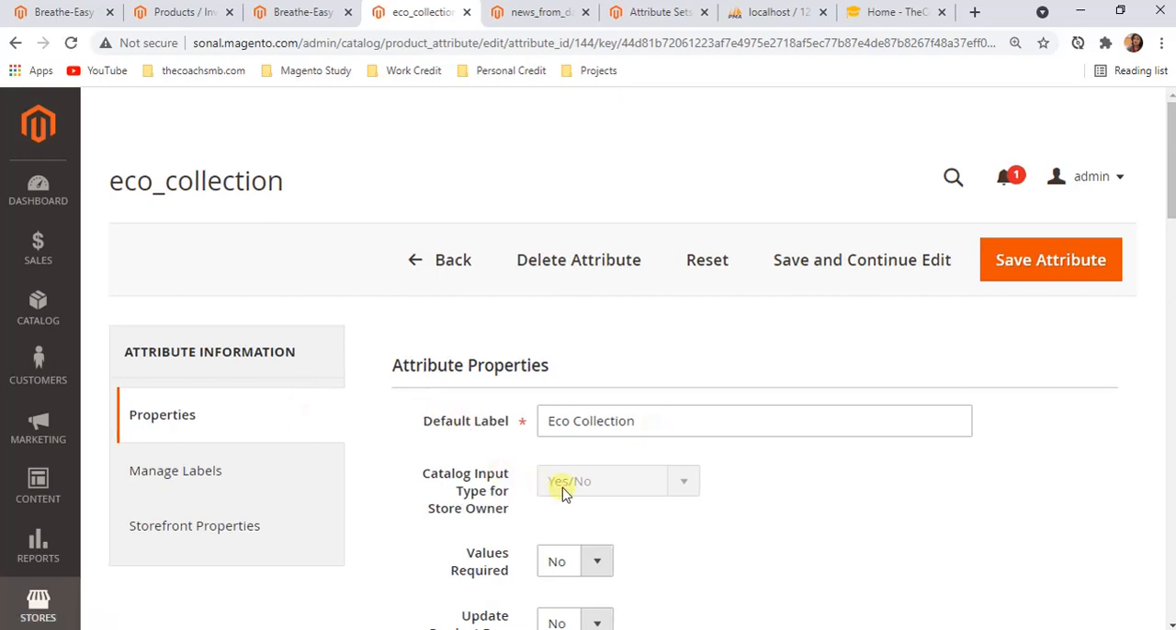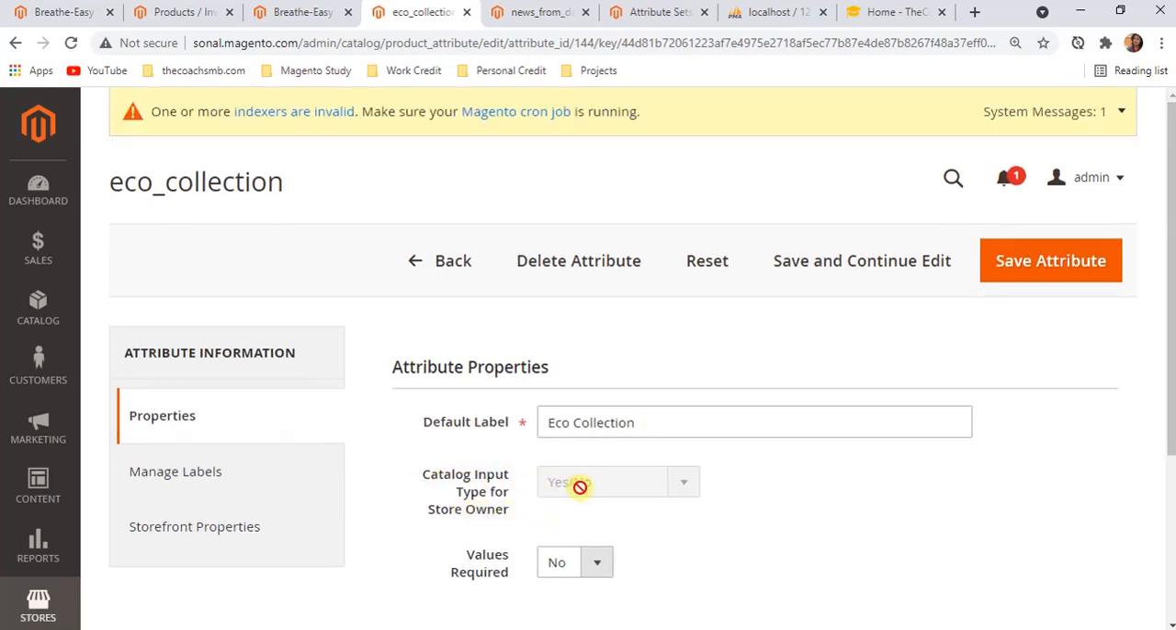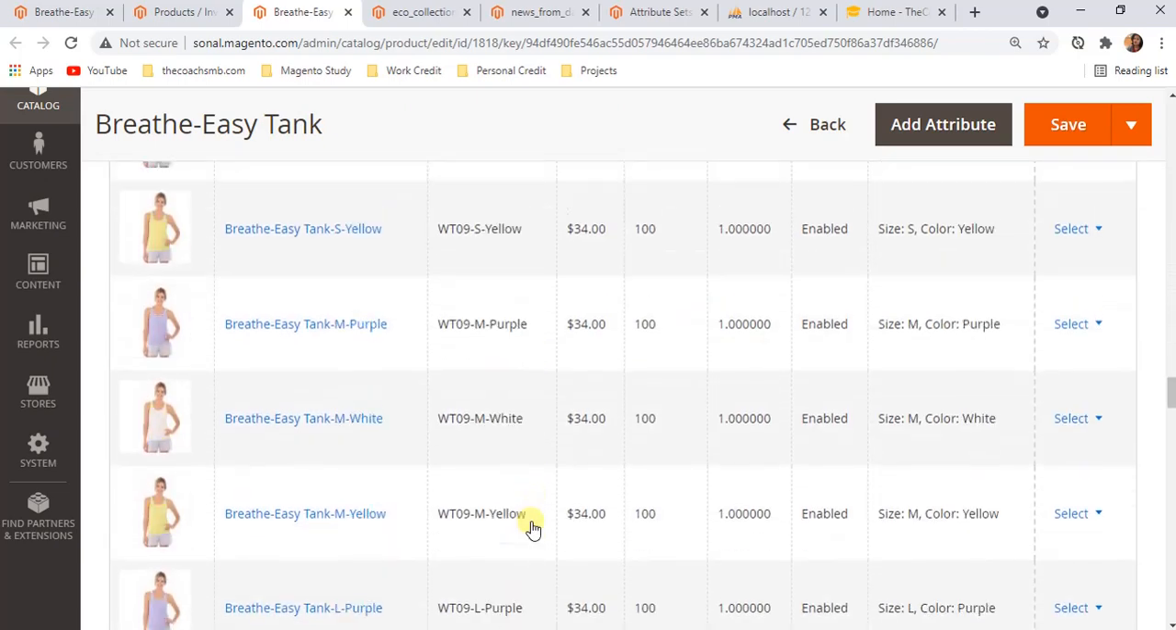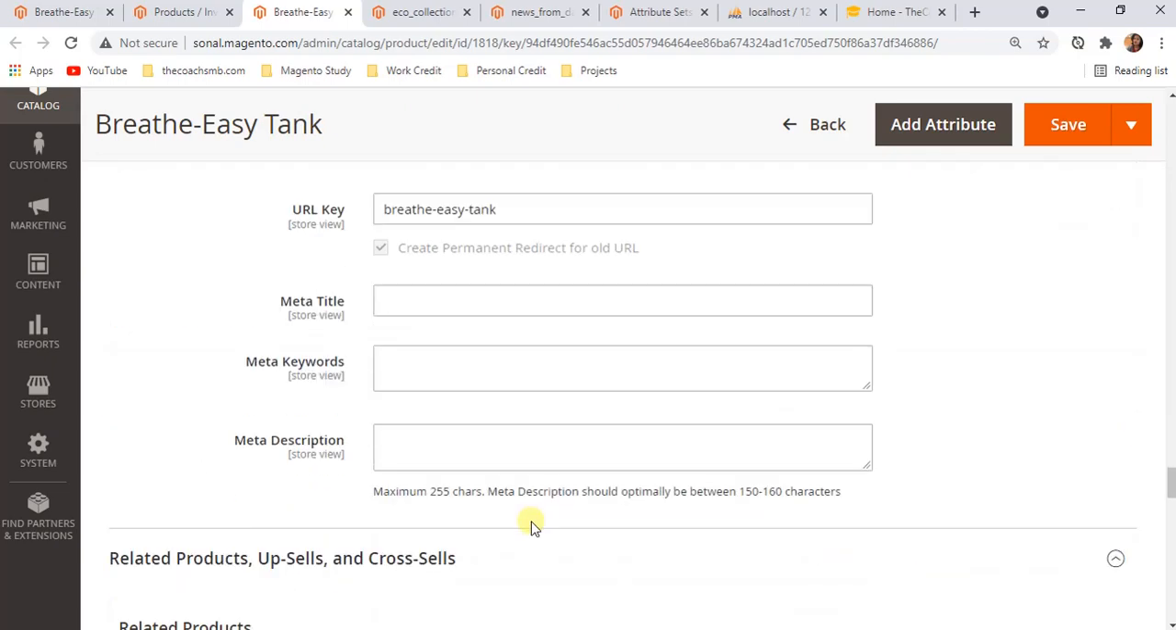So input catalog input type for store owner is yes, no, right? So in this way we can select the options as per our requirement. What kind of attribute we are going to create, we will decide input type for store owner. Clear so far? Very easy, right? You can take samples from here itself. It is very easy to understand and find it out.